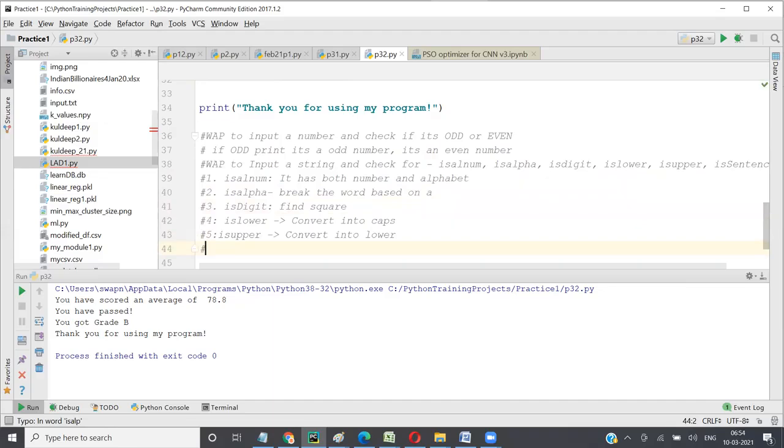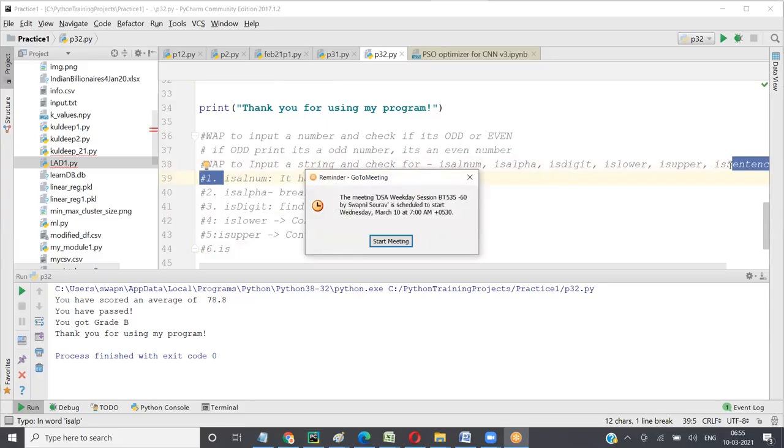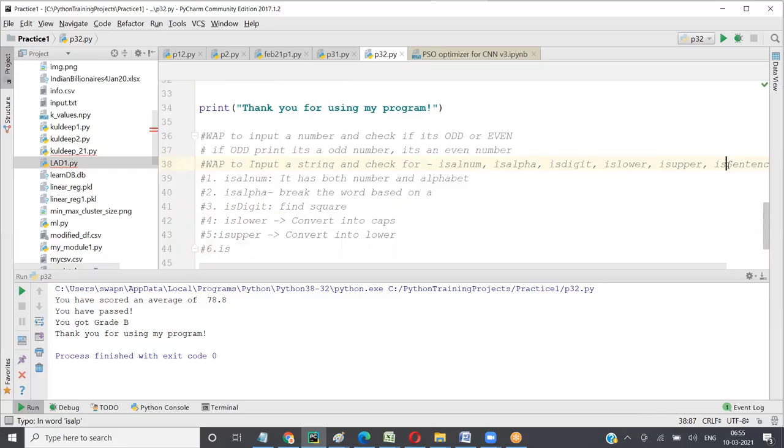If it is sentence case or title, right? Sentence is title actually. Sentence will have the first word before the dot capital. In title case, every word will have the first letter capital. So if it is title, then convert into lower.